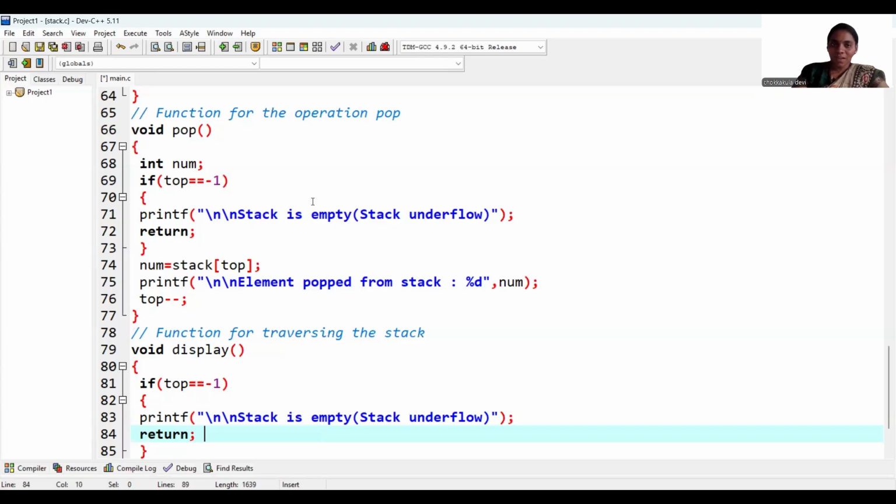So for that we have to check a condition: if top of the stack is -1. So top of the stack is -1 means what? Stack is empty. So when a stack is empty and you're trying to delete something from the stack, that condition is called stack underflow, because I cannot delete anything from the stack.